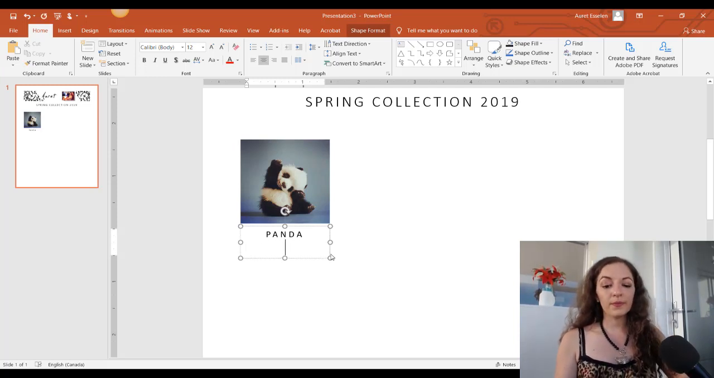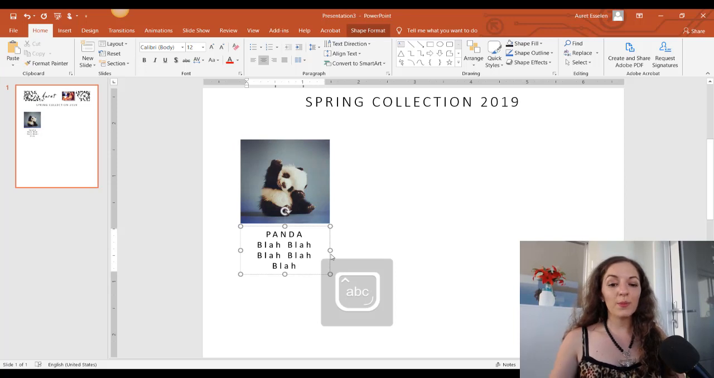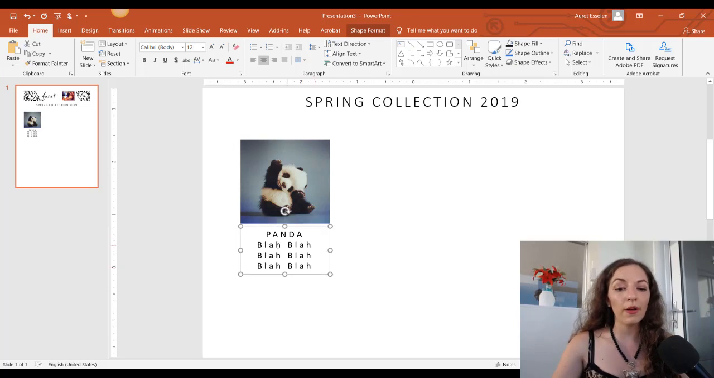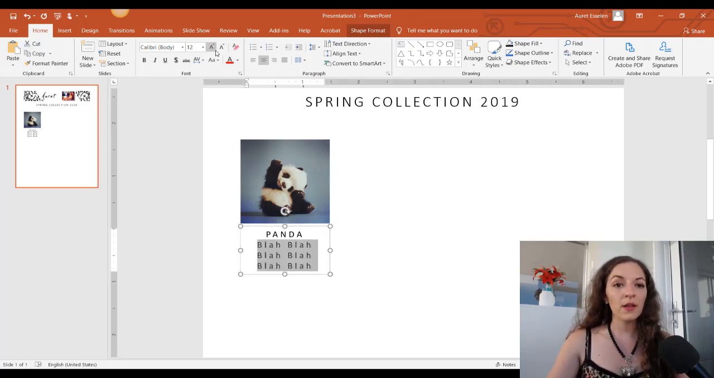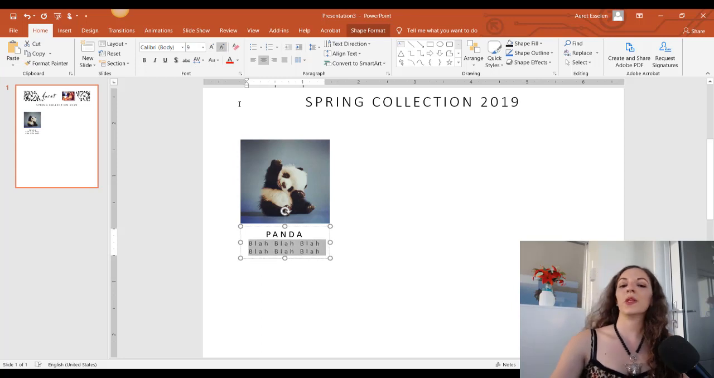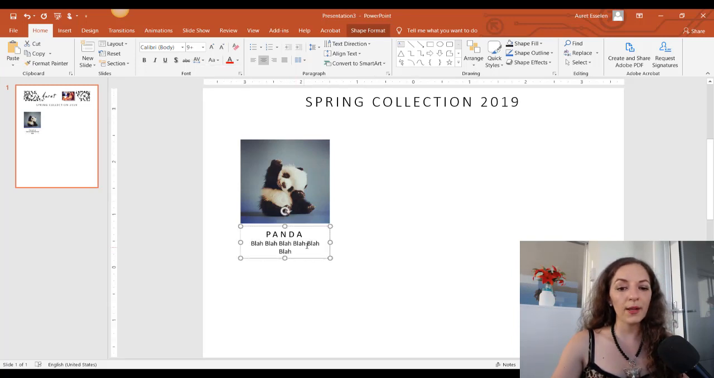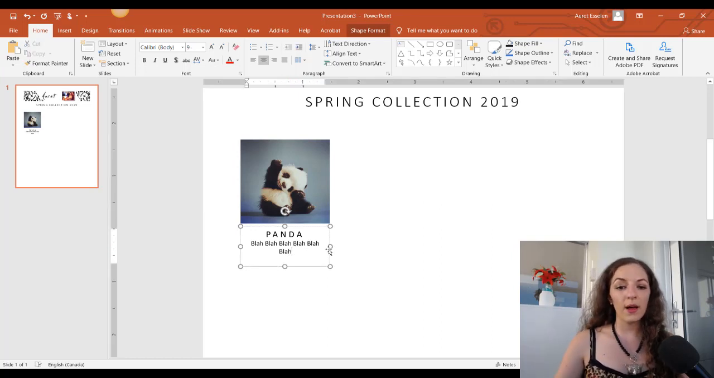Okay, so underneath now I want a description. So I don't have a description right now, but let's just include something like this. And because it's a description, I want it to be a lot smaller. I don't want it to be the same size as the title. So again, you can either adjust the sizing up here, or you can use these buttons to go up and down in size. So I think 9 is good. I'm just going to make it normal. Normal text for now.